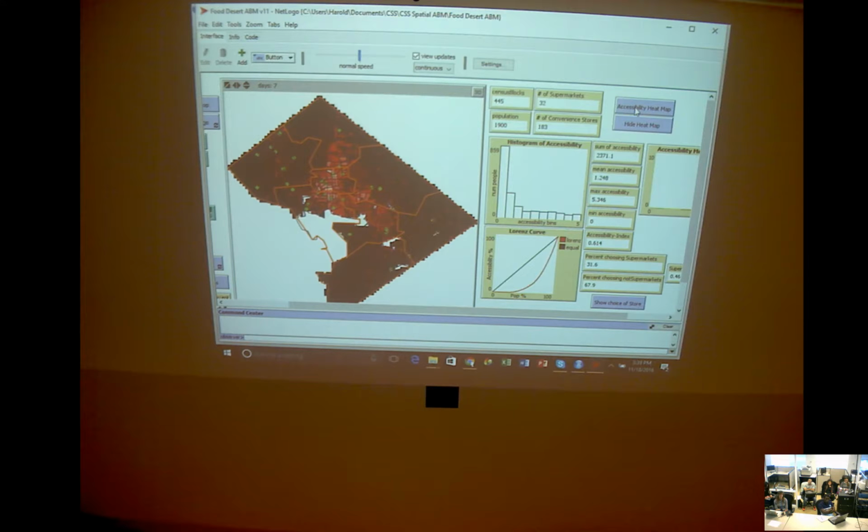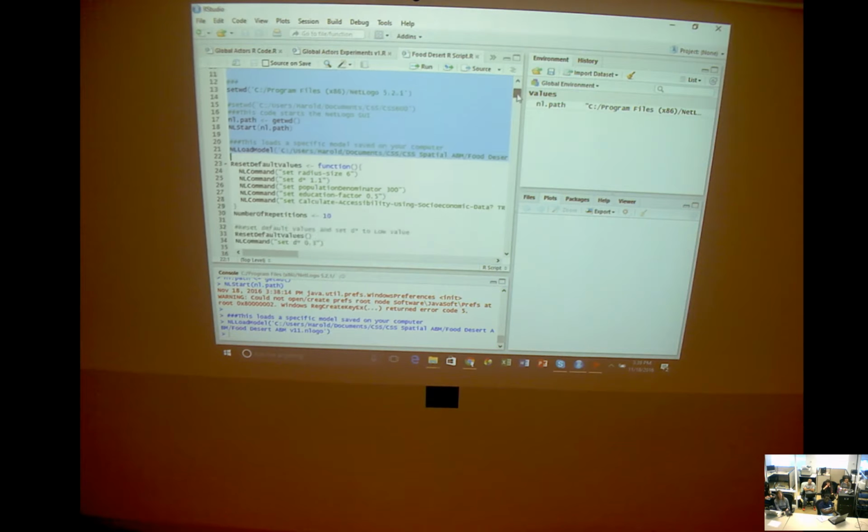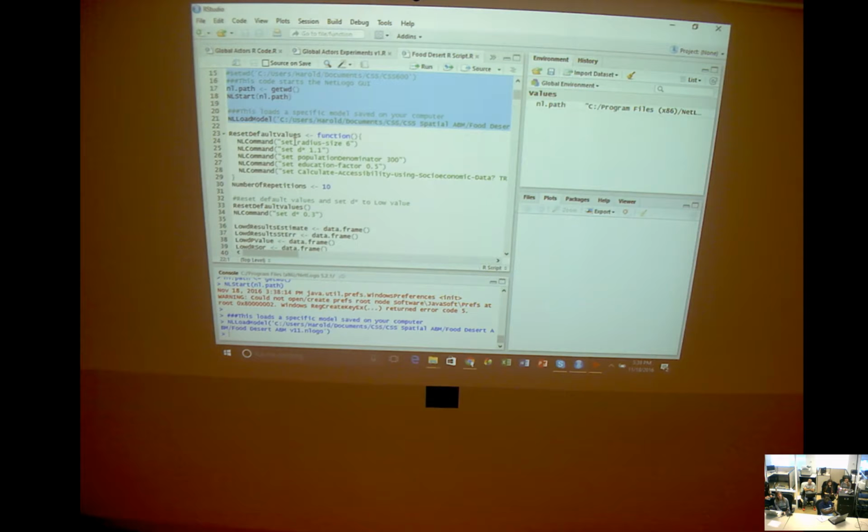And to do that, NetLogo can do the modeling and stuff, but the analysis I had to use R for. So I set this function called reset default values, because whenever I do a parameter sweep, I need to reset it to what I had at the beginning and then move one of them. So this is what I do in a lot of the things, is I reset the default values. That's a function. I set the number of repetitions to 10.